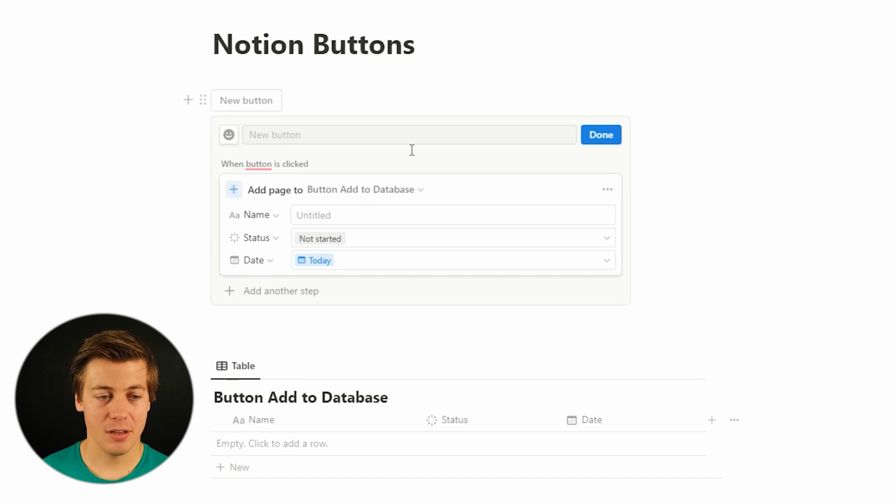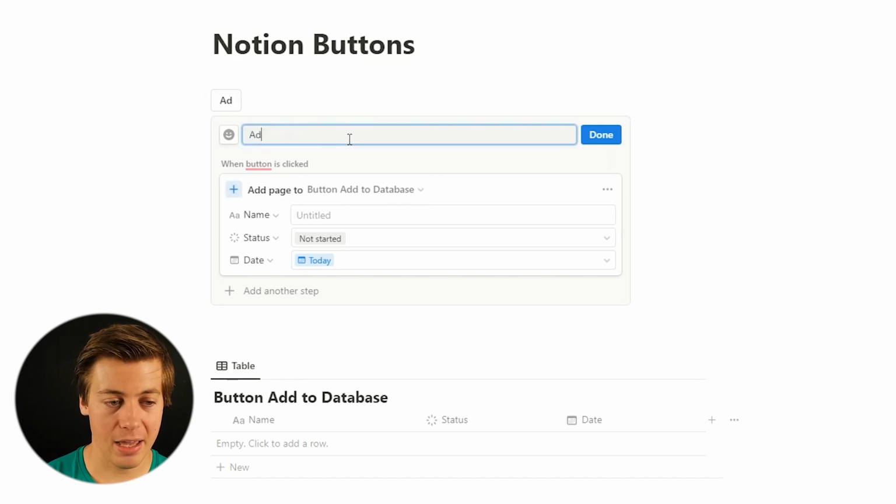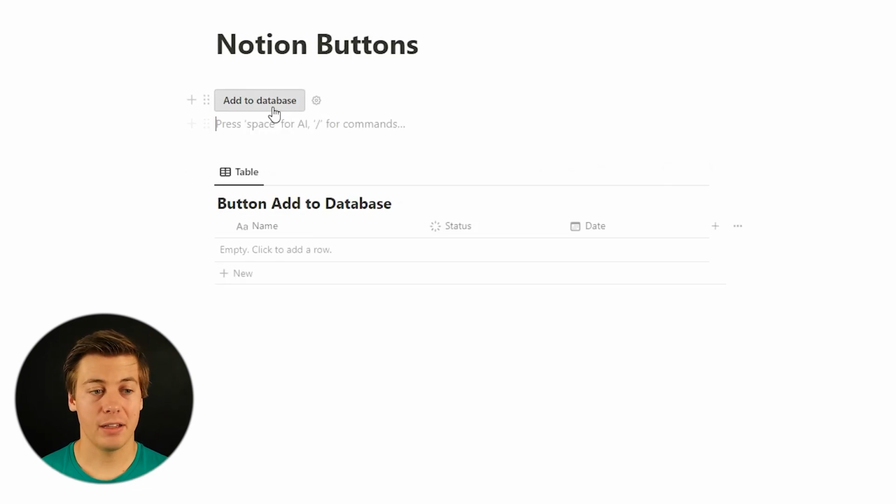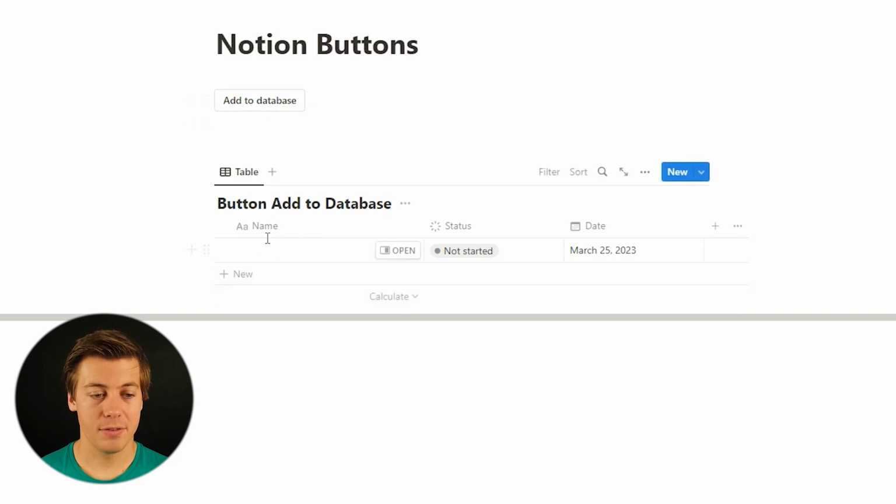Now watch what happens. We're just going to change this name to add to database. Done here. And if I click add database, we have something that's built out over here. And since I did not choose a name, it is completely blank. But you can actually take buttons one step farther. Now I'm going to show you guys how you can build another page in the database, but actually open up that page so you can build out a specific title and then make any other modifications that you want to.